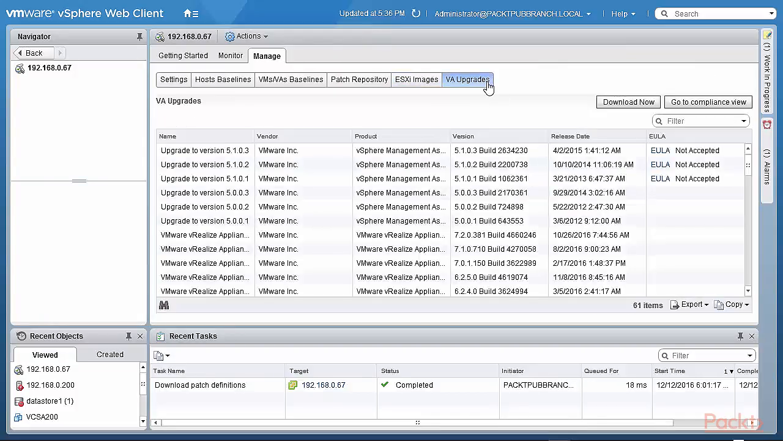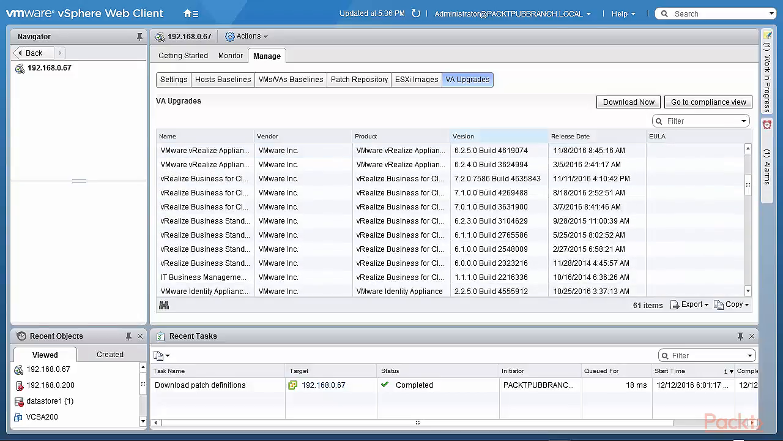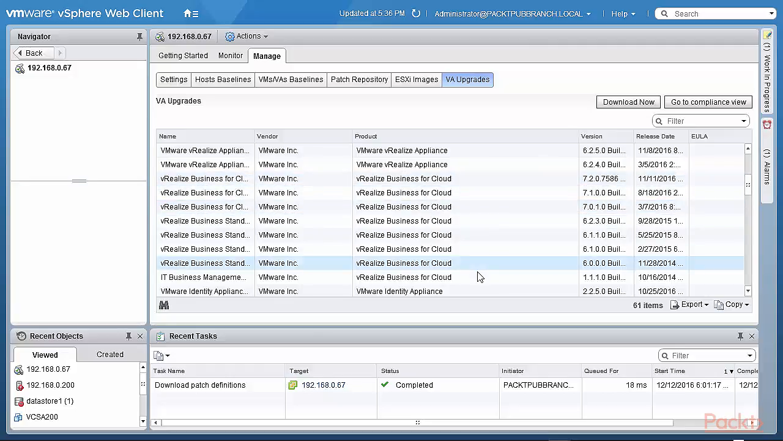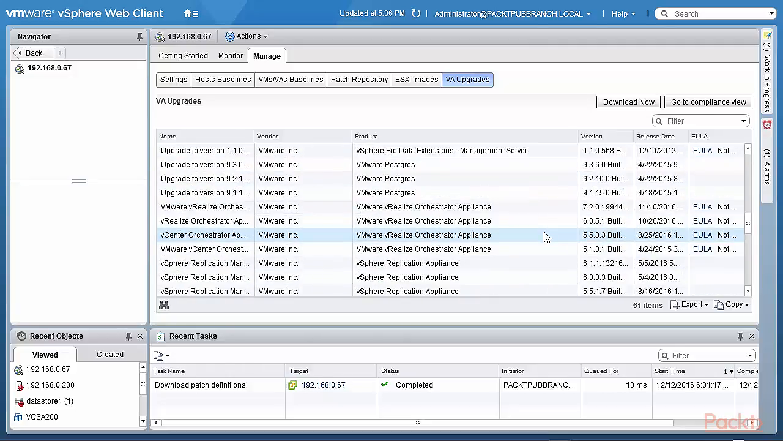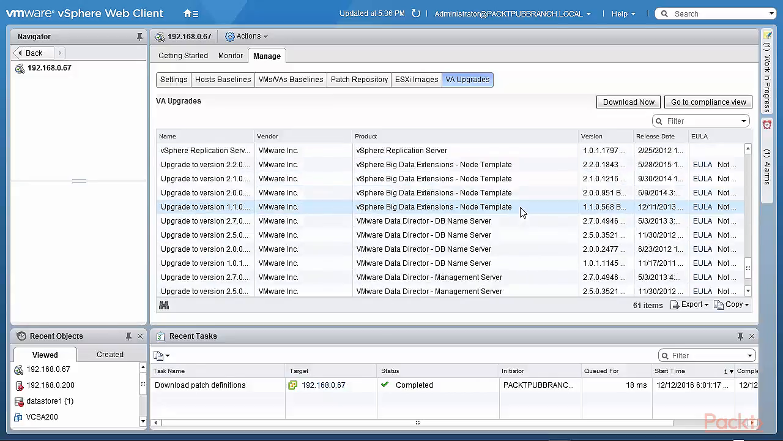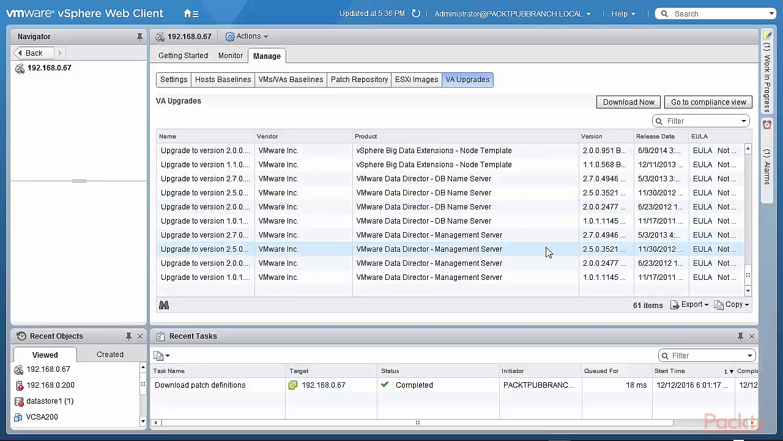And then you have the virtual appliance upgrades. There are many, so a lot of them apply to the VMA, the vRealize appliances. Let me just scroll this out to the side a bit more. So vRealize Business for Cloud, Identity Appliance, some Zimbra, some VMware Postgres as well. That's interesting. But it's quite back level, release date 2015. So I'm sure my version 6 is good here. So these are the virtual appliance upgrades that are also available.